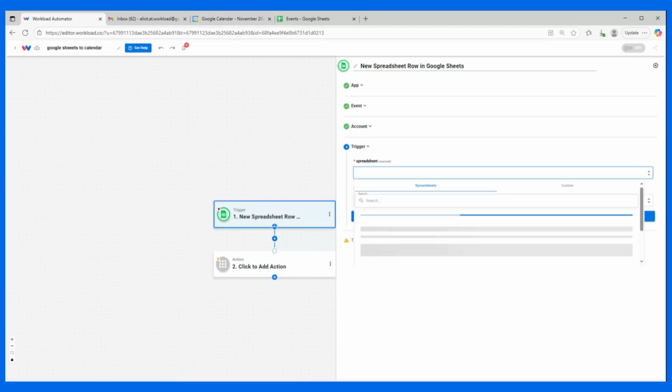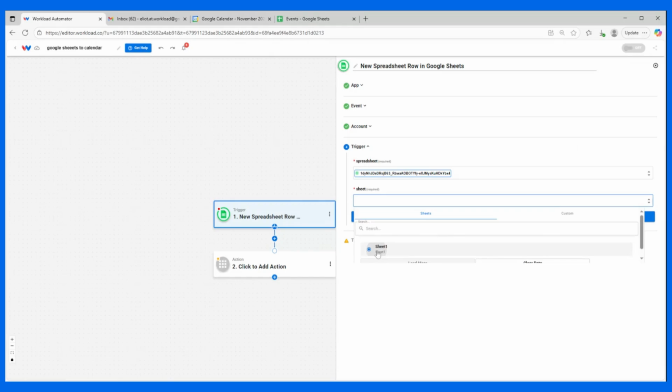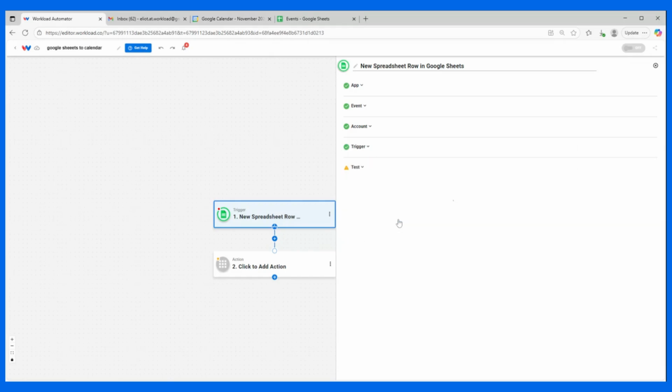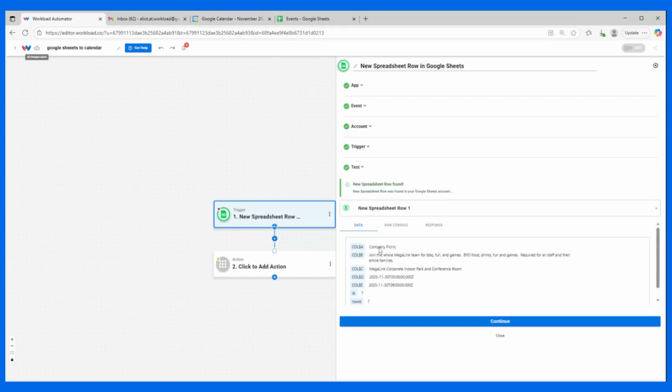So that's the spreadsheet we want to select for this trigger to monitor. Events, sheet 1. We'll test the trigger. So we have a new event, company picnic. Join the whole MegaLink team for barbecue, fun, and games. Bring your own food, drinks, fun, and games. Required for all staff and their entire families. And that's at the MegaLink Corporate Indoor Park and Conference Room. And we have a start date and time and an end date and time. So we'll use that to build our workflow.